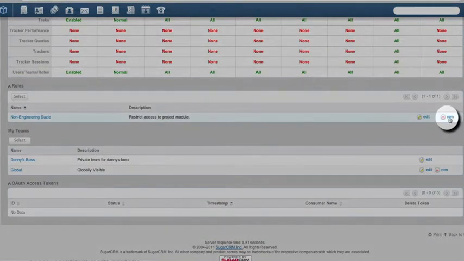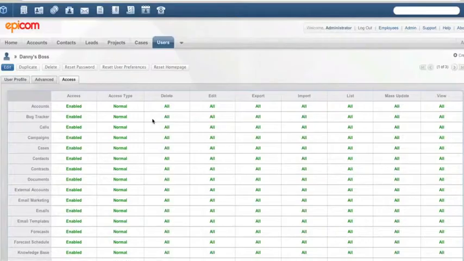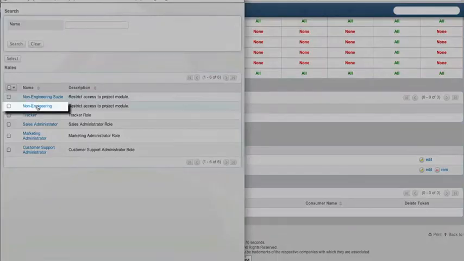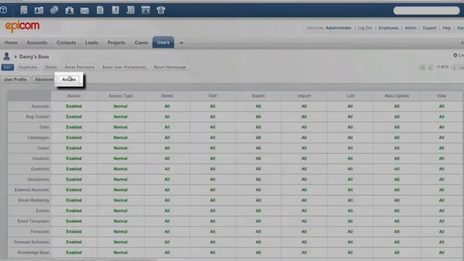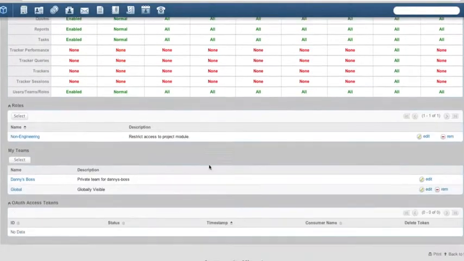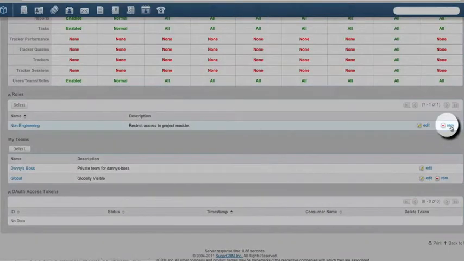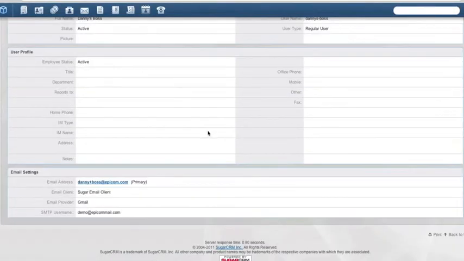I'm going to remove this custom non-engineering role we made and add back the original one to get back to what we were working on. Scroll back down. We're going to select the first one that we created. It gets added back on. And okay, so what we want to do is we're going to remove my boss from this role altogether so that I can log back in as him and demonstrate that he has access to the projects module, and then when we add this role, it'll remove that access.